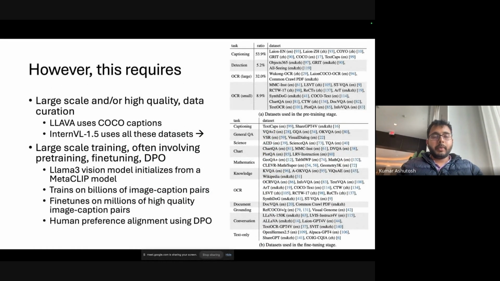Although these models are very powerful, the issue is that they require large-scale and/or high-quality data. For example, LLaVA uses COCO Caption, InternVL uses these datasets. Large-scale training often involves pre-training, fine-tuning, or some sort of RL feedback. For example, the Llama 3 vision model initializes from a MetaCLIP model. All these models are trained on billions of image caption pairs, and fine-tuned on millions of high-quality image caption pairs. So overall, a lot of effort goes into training each of these individual models. If you want a model for image captioning, we need to train a model for that. If you need a model for video captioning, we need to train a model for that, and so on for every individual task.